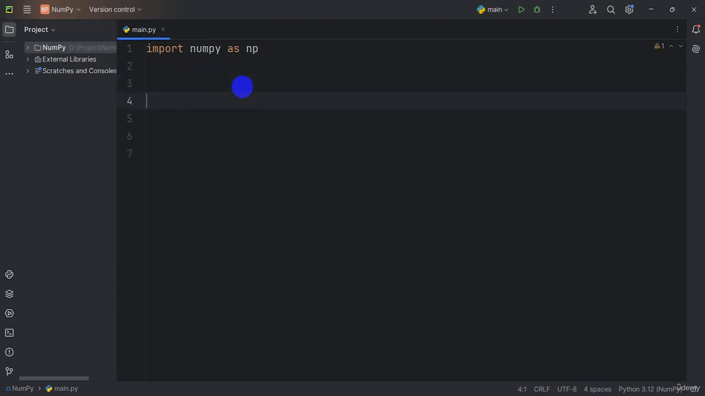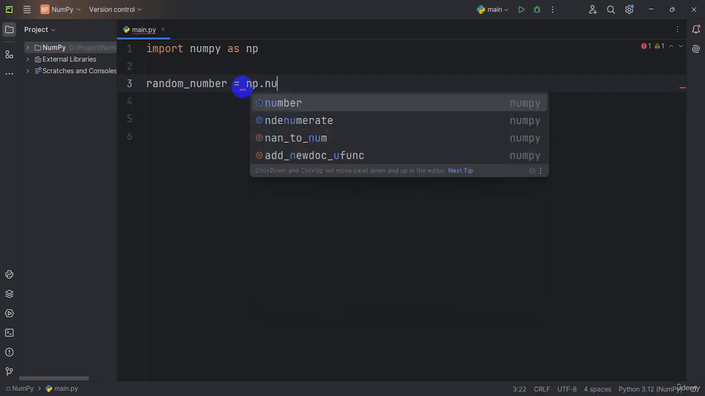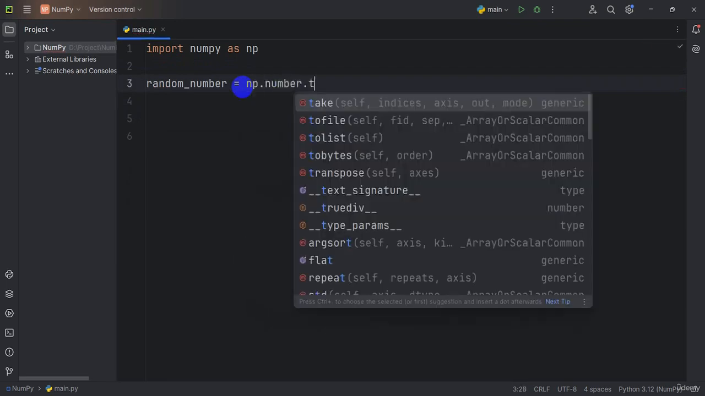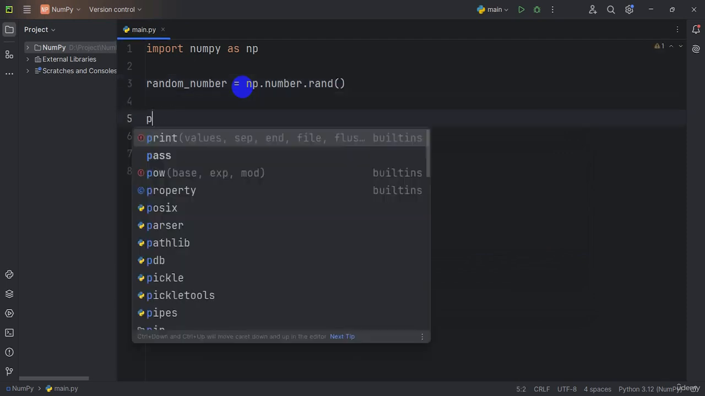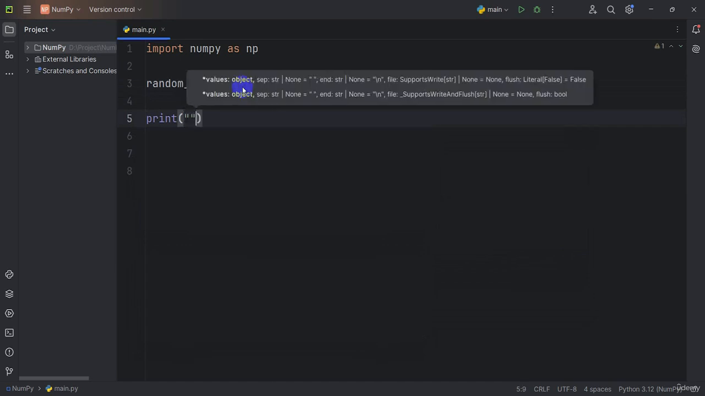So you can see I've imported the NumPy package, and here I'm going to generate a random number between 0 and 1. So first of all I type random underscore number, and it's equal to np dot random dot rand. You can see here I'm applying the rand method. Okay, so now I'm using the simple print function.